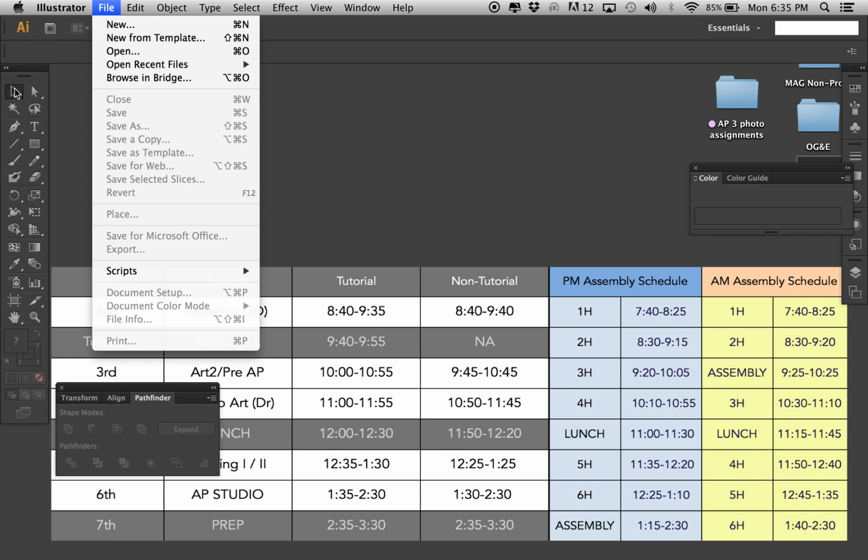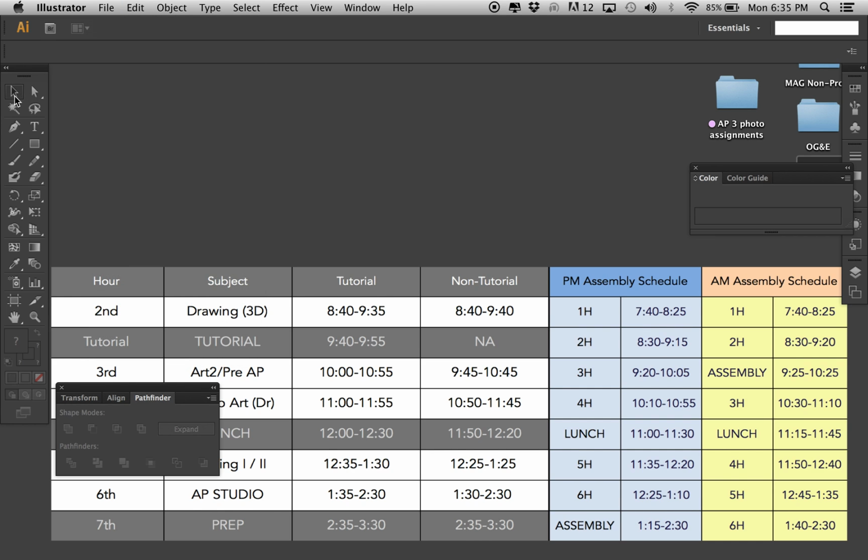On the left-hand side, you have a toolbox: arrow, direct select, selection. As you hover over, you get a post-it note that also gives you a shortcut. Pen tools, line, rectangle. If you notice this little triangle, that means if you actually hold it down, you'll get other options as well as what's showing you on the screen right away.